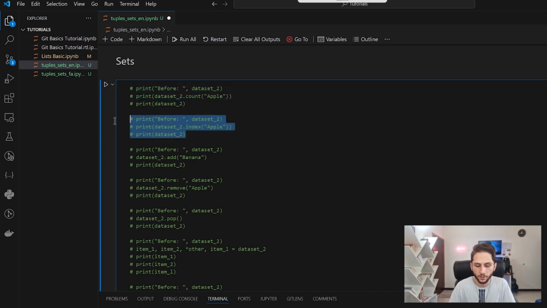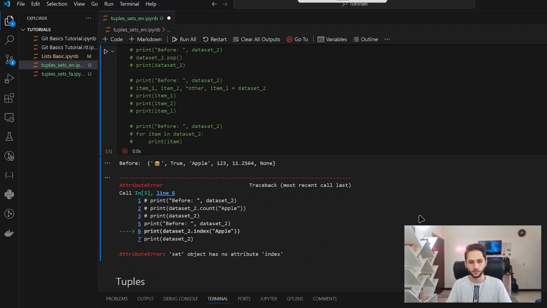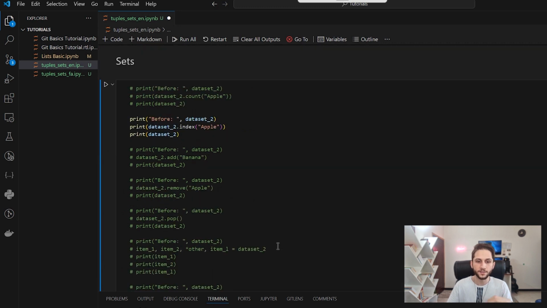So let's run the second block of code. Again, there's a before, there's an after, and there is something we want to do. So let's run this one. What happens? Again, we have an attribute error that says set object has no attribute index, and that is because sets are unordered. So whenever you run your code, the items in a set will be shuffled. There is no order for them, so indexing does not mean anything.